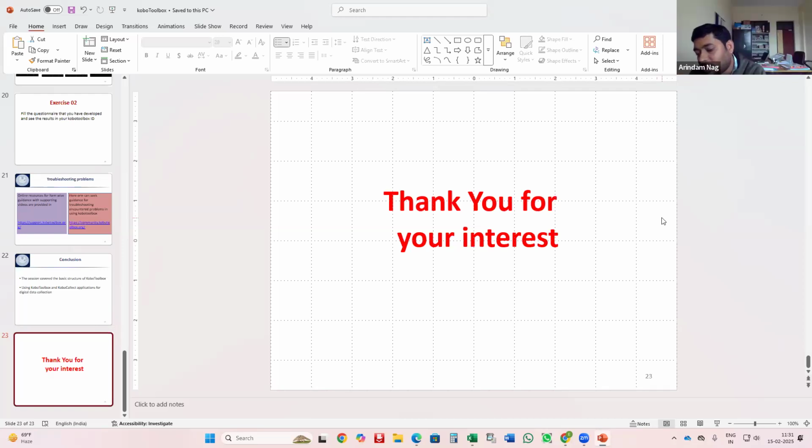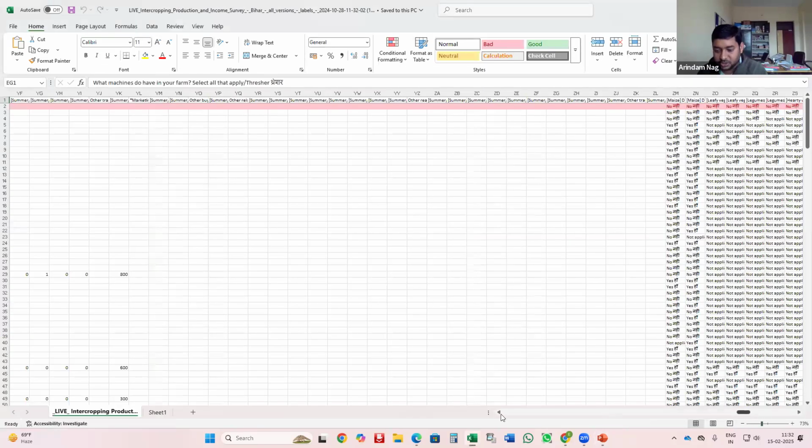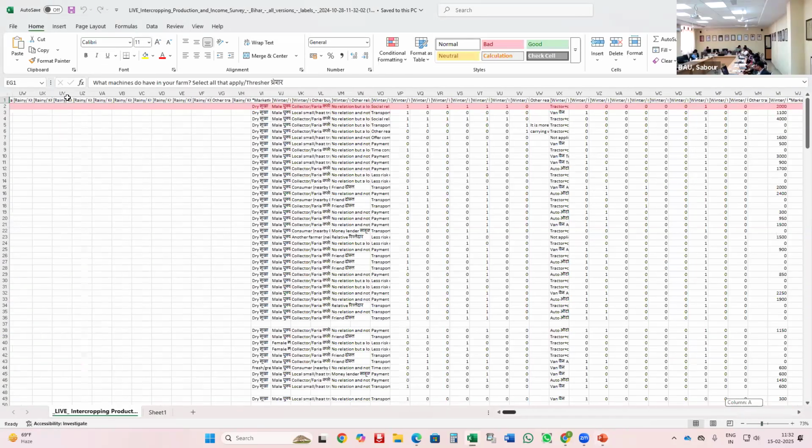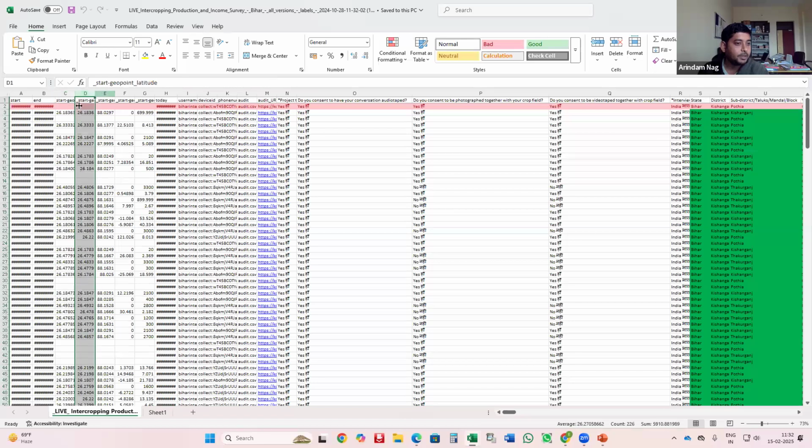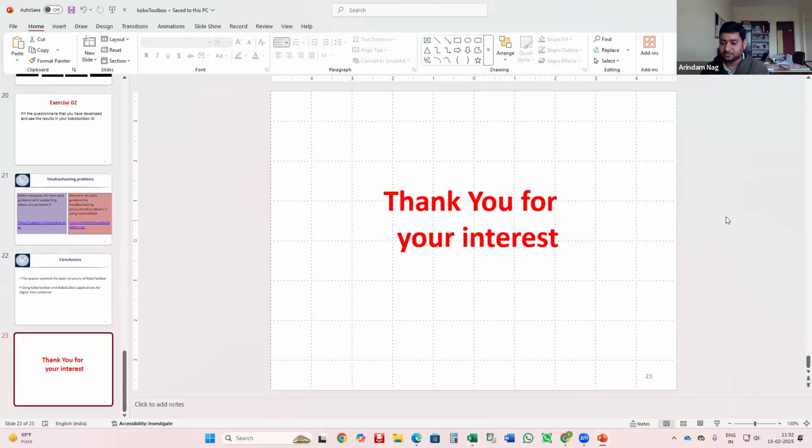And another thing is that you can have GPS location tagged, showing in which zone and which region you are collecting data. This can also be tracked. Like if you see here, we have this geolocation. You see this C column, D column, this is the geolocation tag. So this can also be captured. Thank you.